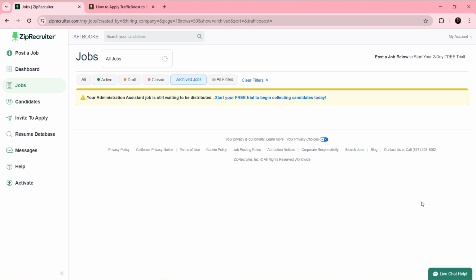So from the homepage of a Ziprecruiter account, this is not the homepage. All right, so head over to the left corner. You're going to find this: post a job, dashboard, jobs, candidates, invite to apply, resume database, messages, help, activate. So go ahead and click on resume database. And it's going to take you to the resume database window. So this is literally opting in.